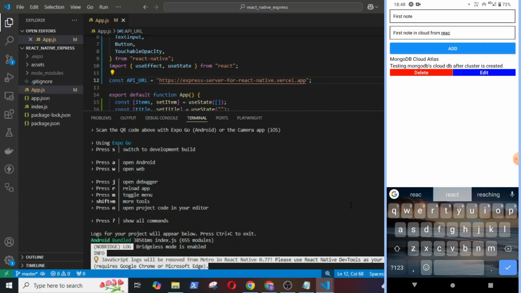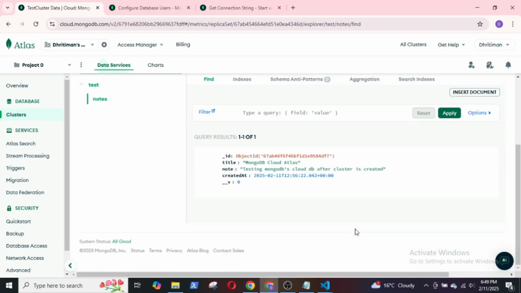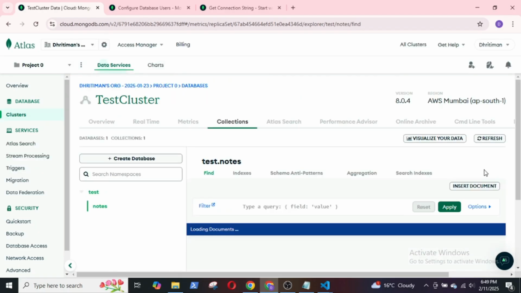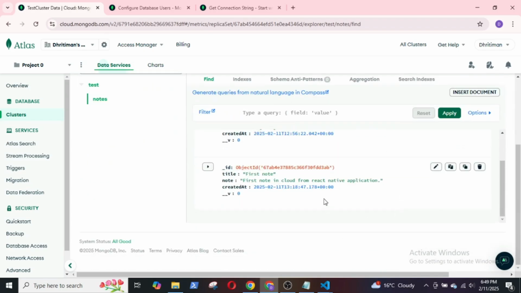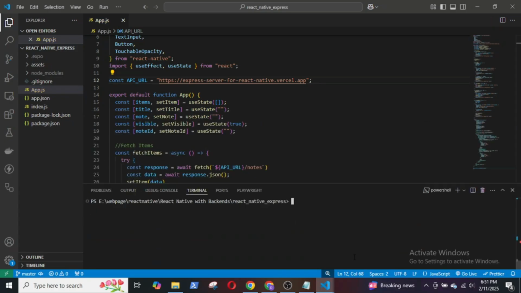I will just create one more node and see if my app is connected to Vercel and the MongoDB Cloud database. Let's refresh this. You see, the node that I just created is here.